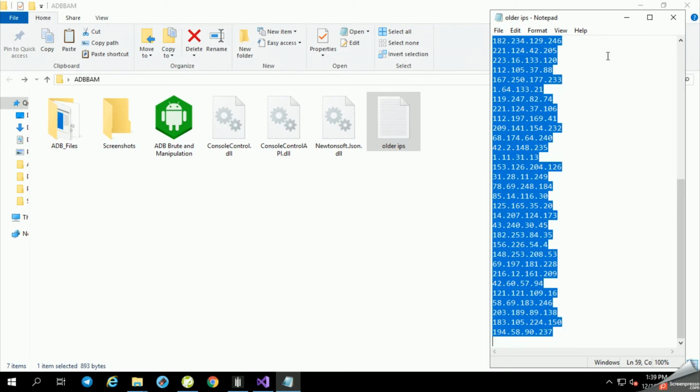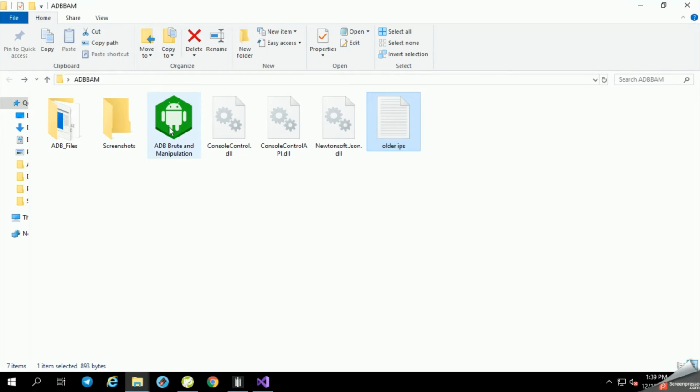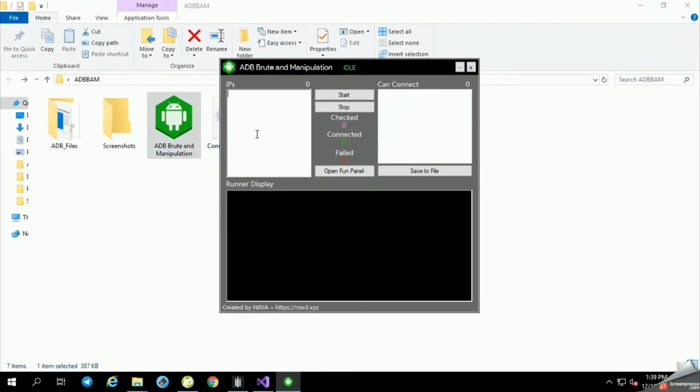To start, you will need some Android IP addresses. I will be using some that I gathered from Shodan. Copy your list of IP addresses, and paste them into the tool, using Ctrl+V on your keyboard at the same time. Now just start, and wait for it to finish.